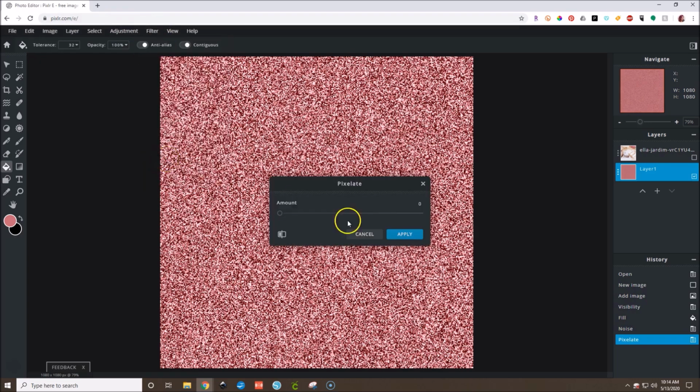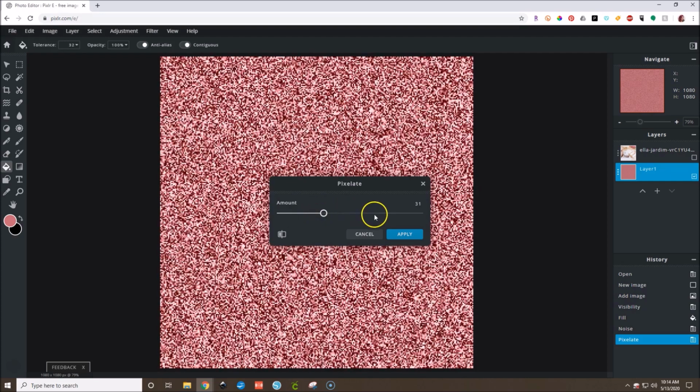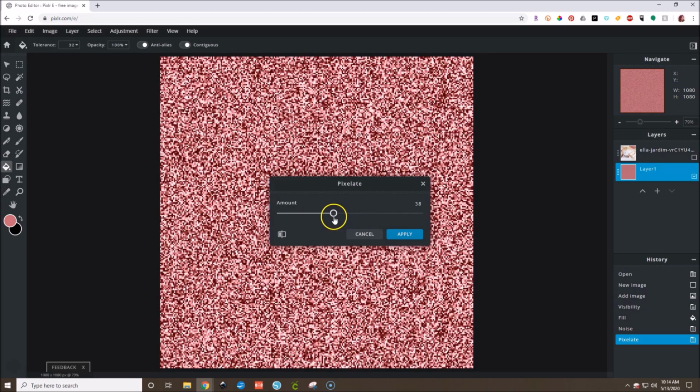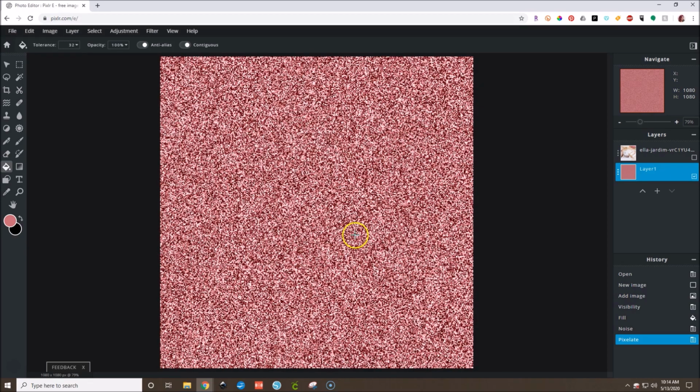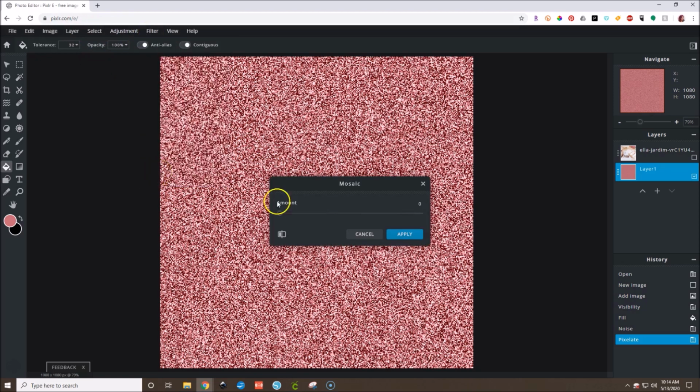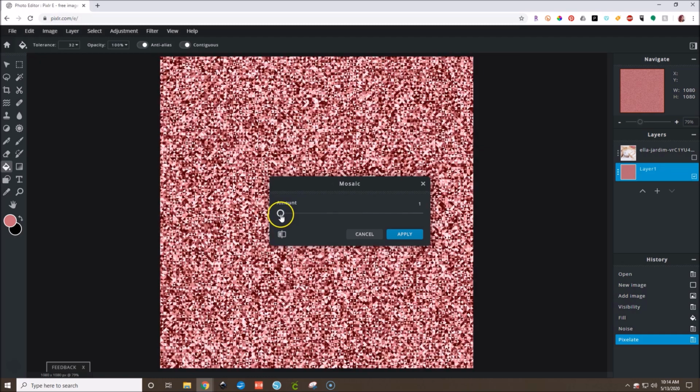So let's go back to pixelate again. You can do however much you'd like. It doesn't matter. So then we'll go to filter mosaic and we'll do that same sort of thing.